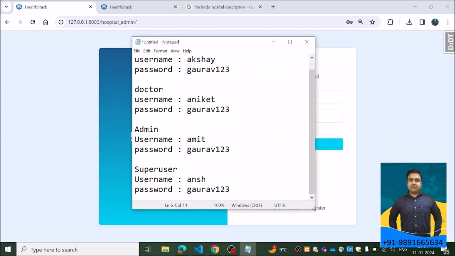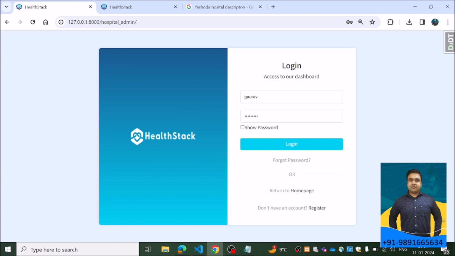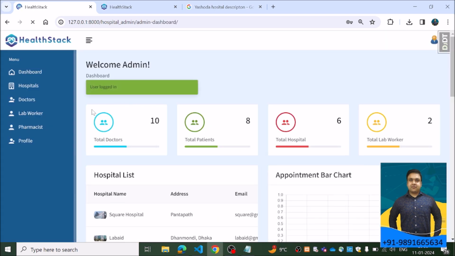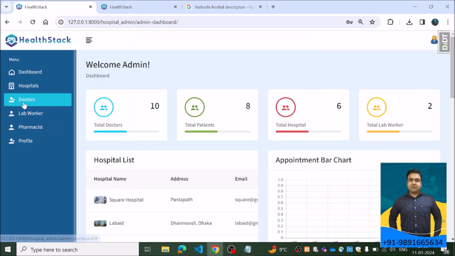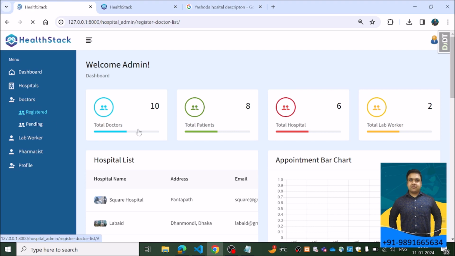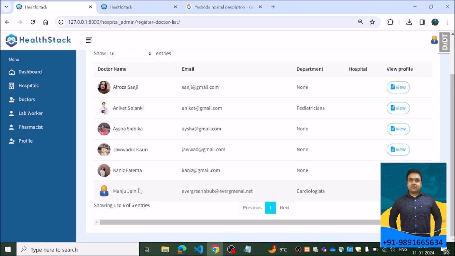Why? Because the admin is created with this username Amit, and the password is Gaurav123. Let me just log in and see whether this time Akshay's profile will be visible to me or not. Not Akshay's profile, but it is Aniket's profile. Sorry. So doctors registered. And Aniket, yeah, I can see his profile over here.